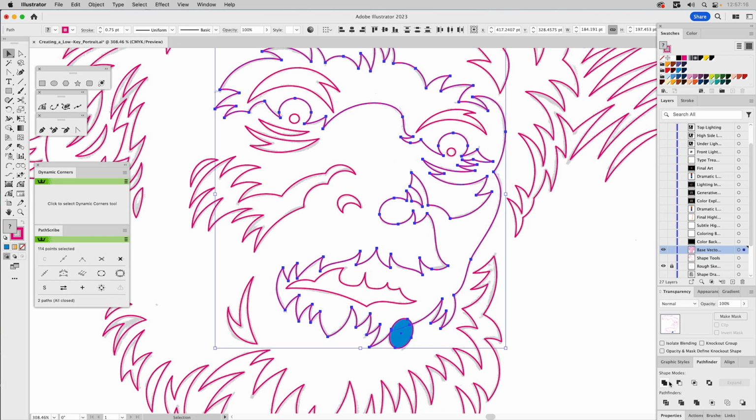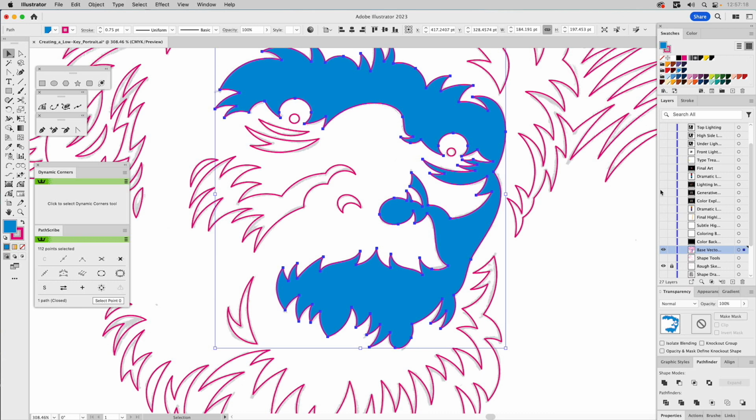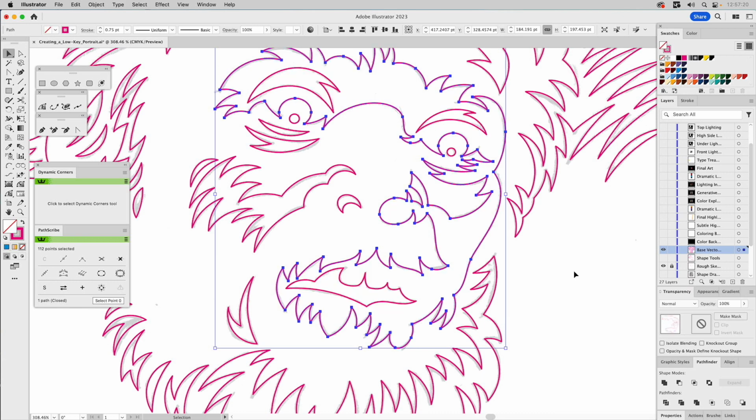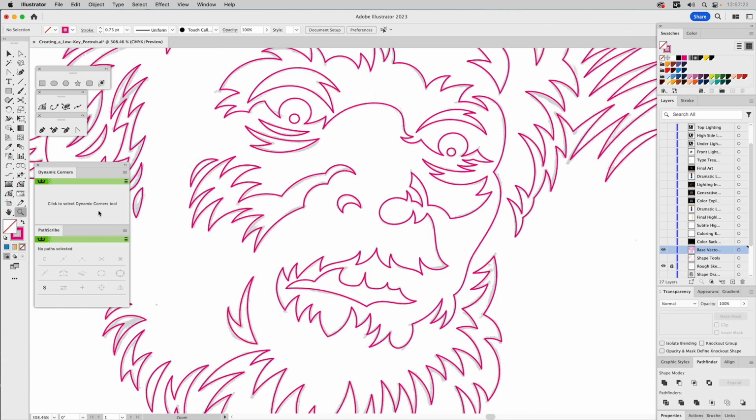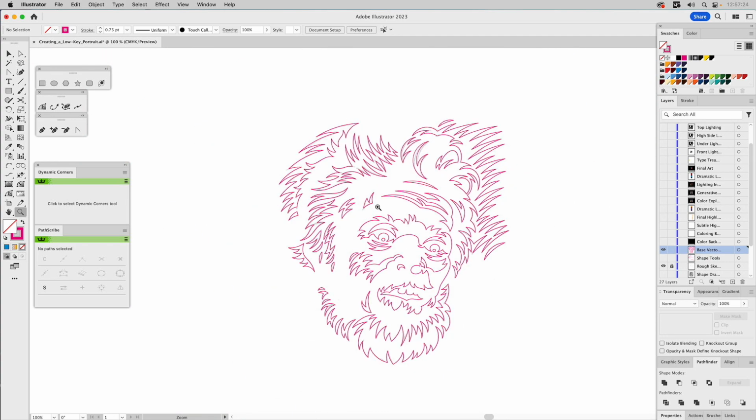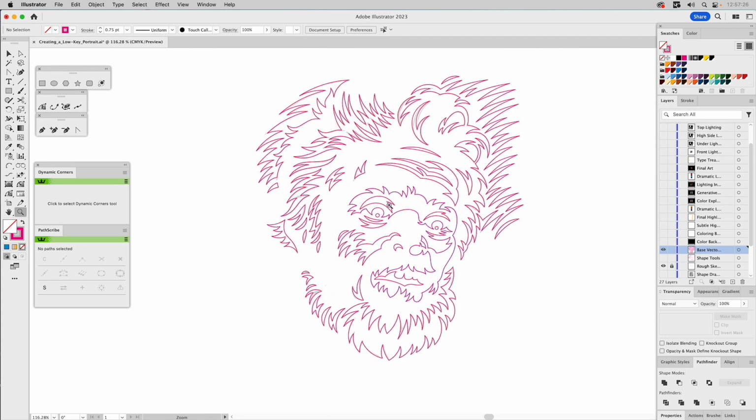And on this one, we're going to go unite. We don't need the fill. Let's go ahead and get rid of that. So once we have all of our base art ready, this is where we can have fun. This is where coloring comes in.